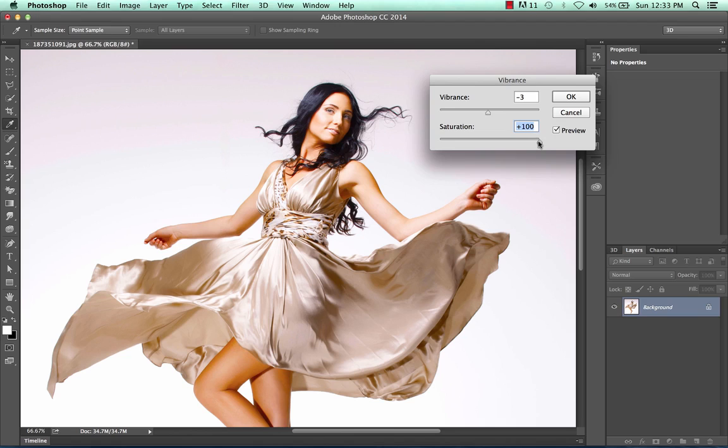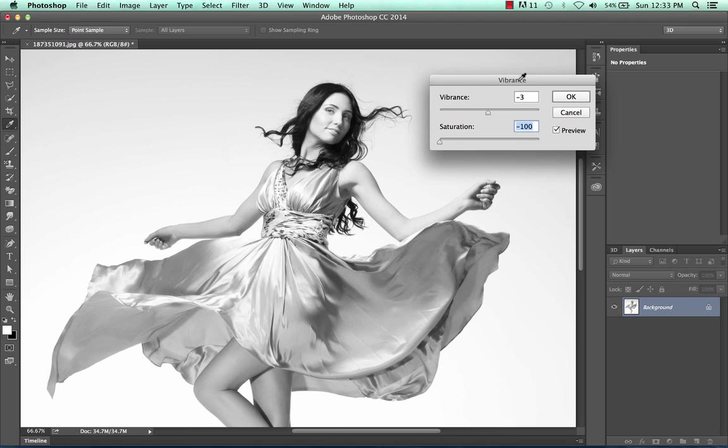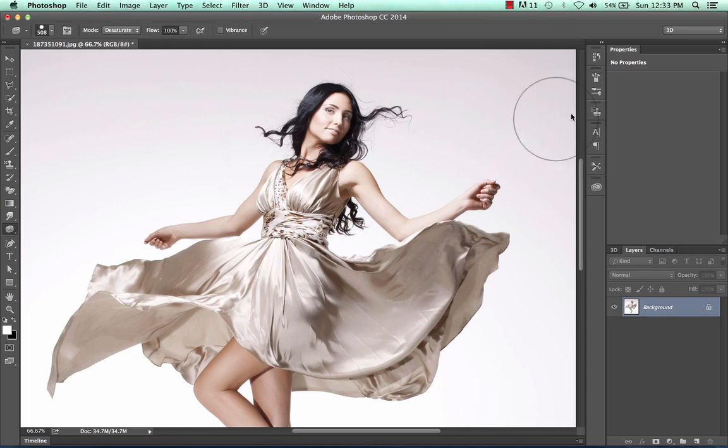And so you can see if we crank that all the way up, it made her really tan. And if we bring it all the way down, of course, it's going to be a black and white photo. So if you like black and white imagery, a quick, easy way to do it would be to go to Image, under Adjustments, find this Vibrance option, and you can play with the saturation and the vibrance.